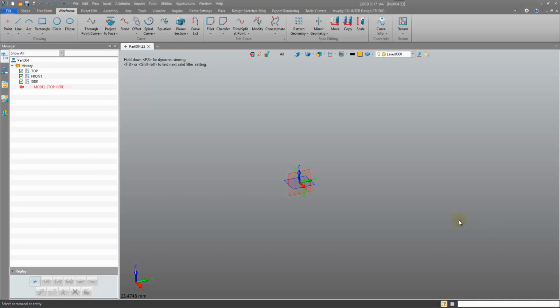Hello, in this tutorial we're going to look at modifying curves. So curves are very important. They're the starting point for any good design. If you can get your curves in good shape, then the rest will follow.